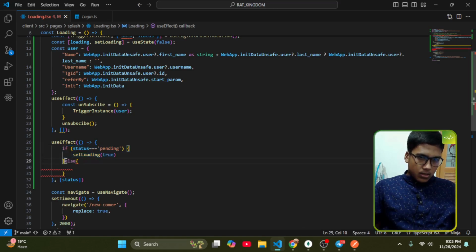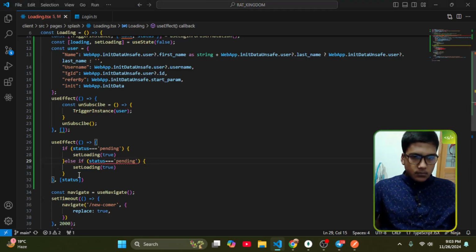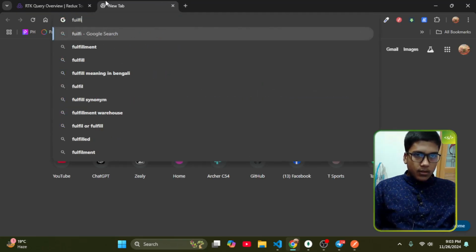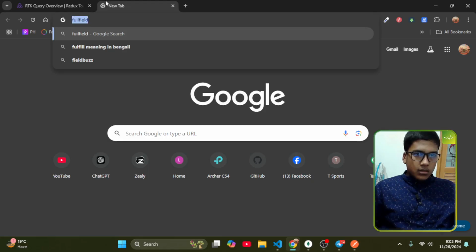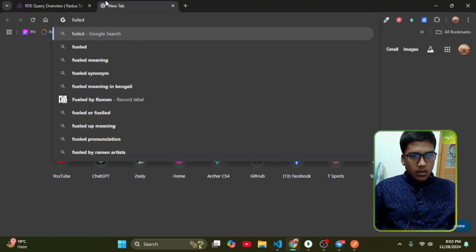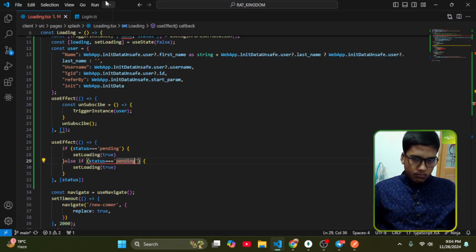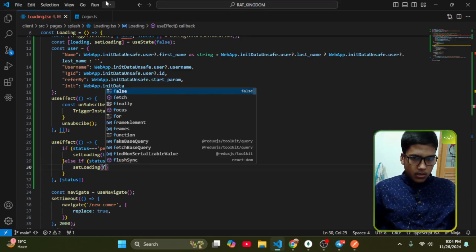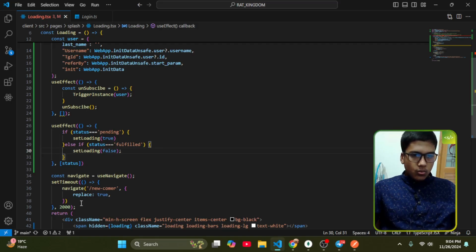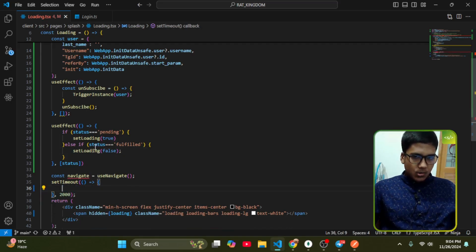Okay, then else if that is fulfilled. Okay, I just change that pending to fulfilled. Now if that is fulfilled, make the loading screen false, and please navigate from this page to another page that is newcomer.